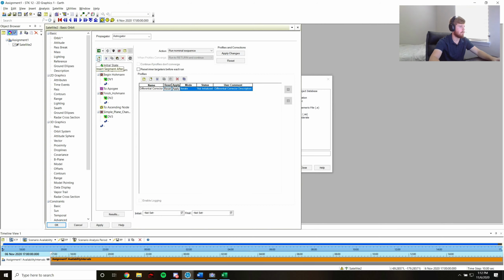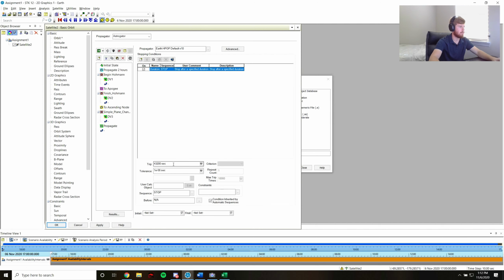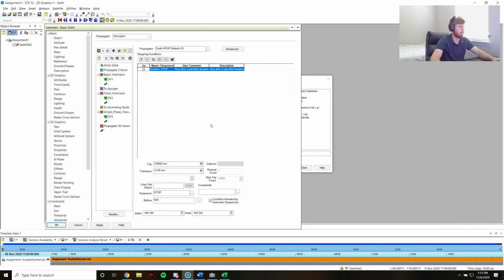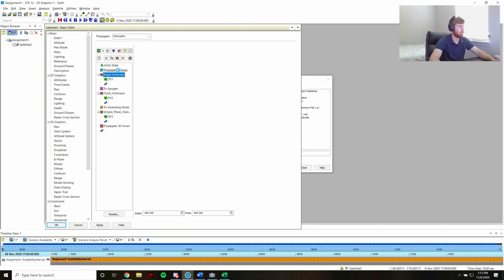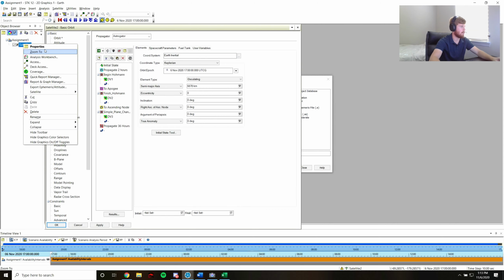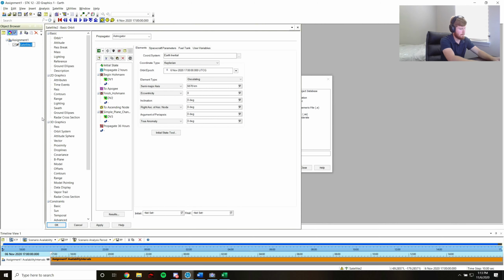So we have our orbit. Let's just call it seconds. I'm going to change you to propagate 36 hours. Let's make this red. So that is our first sequence. Let's rename this satellite. This is going to be part A. Call it separate.